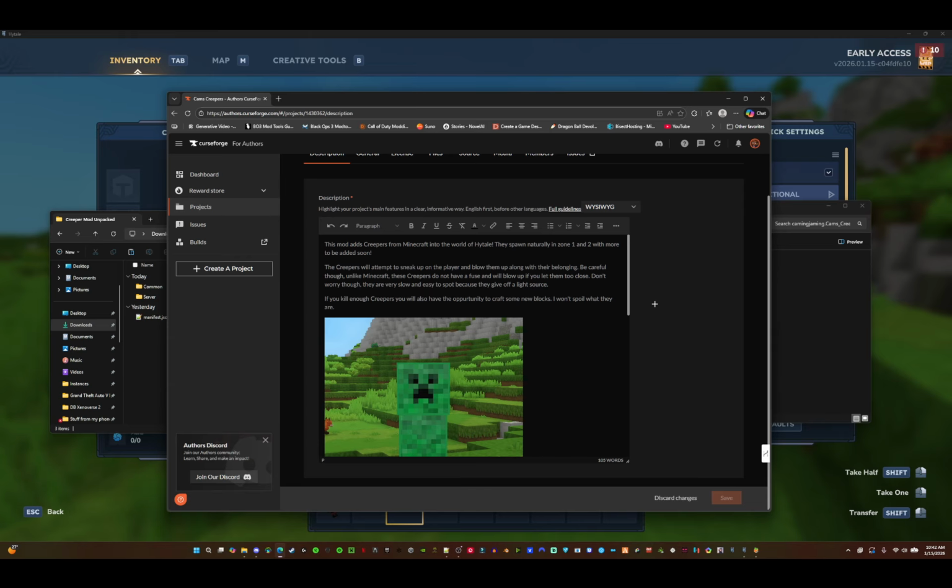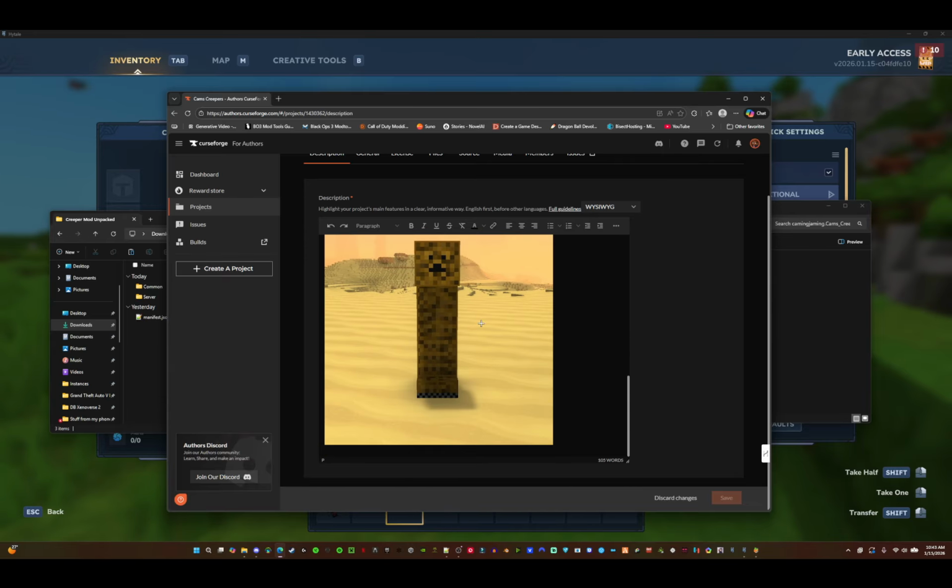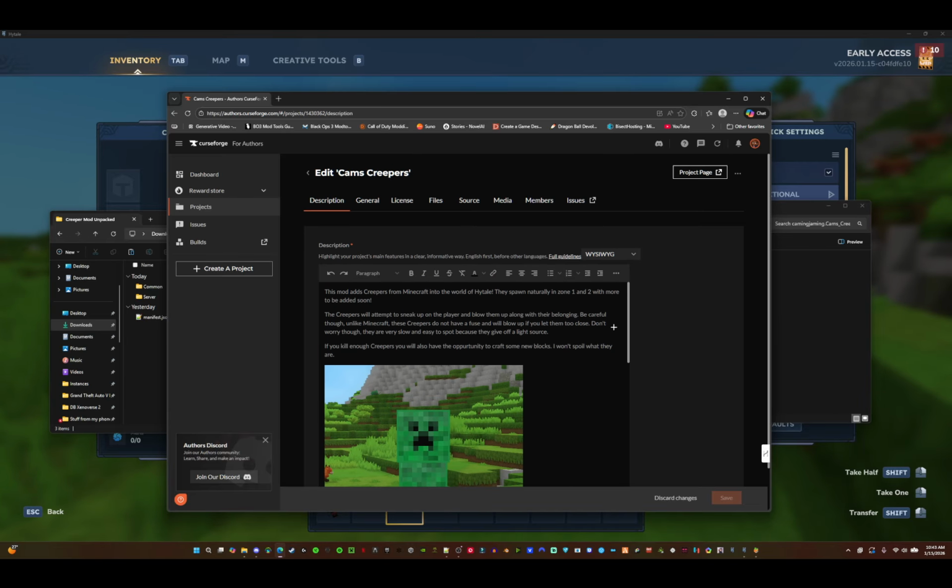This is where you're going to make the description for your mod. So for mine, this mod adds creepers from Minecraft into the world of Hytale. Be pretty detailed. This is what people are going to see to determine whether or not they're going to download your mod. You can add some pictures in here too so they can see what they're getting. Click next.